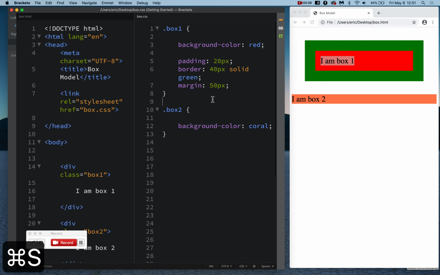All right, so hopefully that simplifies things a little. There is a CodePen down below, so if you want to check that out, you can experiment with this on your own.